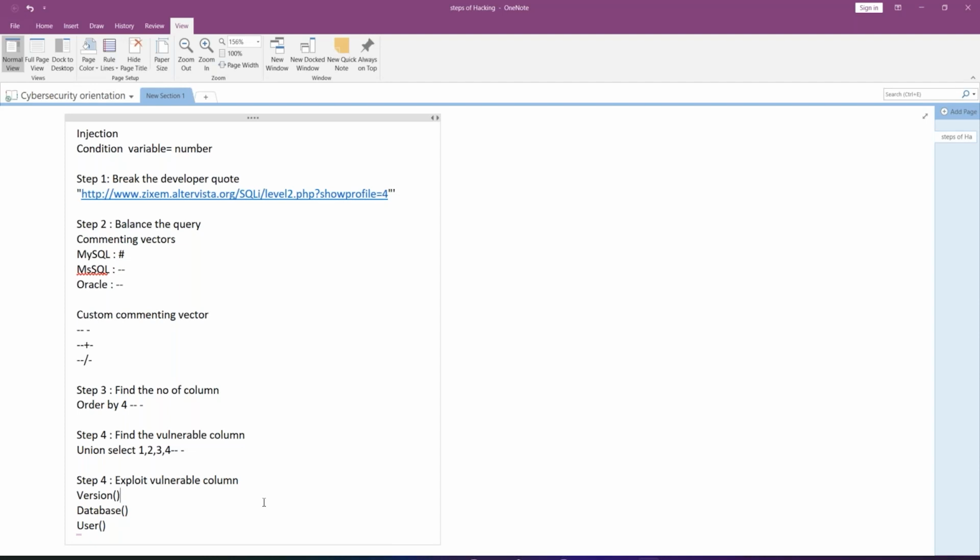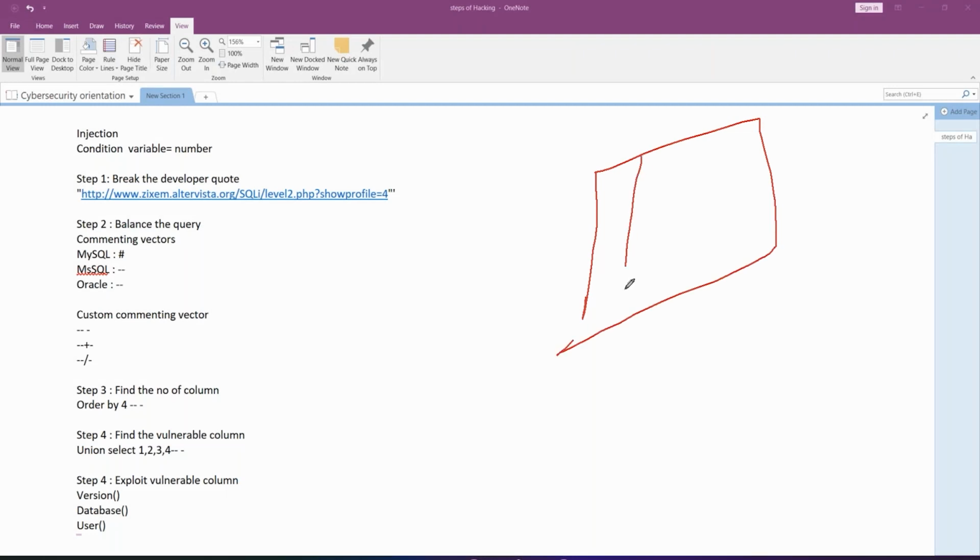And step number 4, that is what we are doing. We are first finding the total number of columns. Step number 3: how many columns are there? 50, 40, 100, 200? A database will never have 200 columns. Have you seen any database like that? Or when you make an Excel sheet, do you make 200 columns? We never do, isn't it? There are limitations. What a database does is store the information in a particular format or manner.